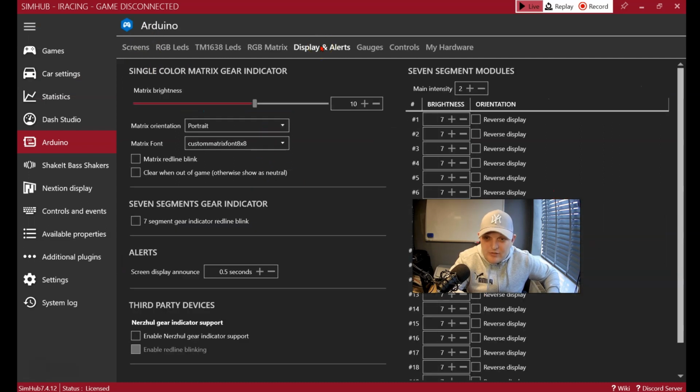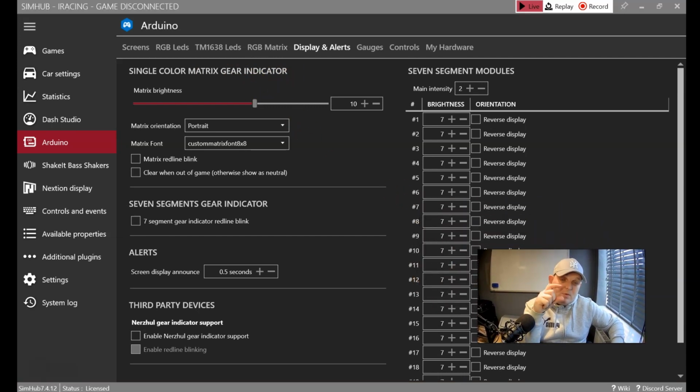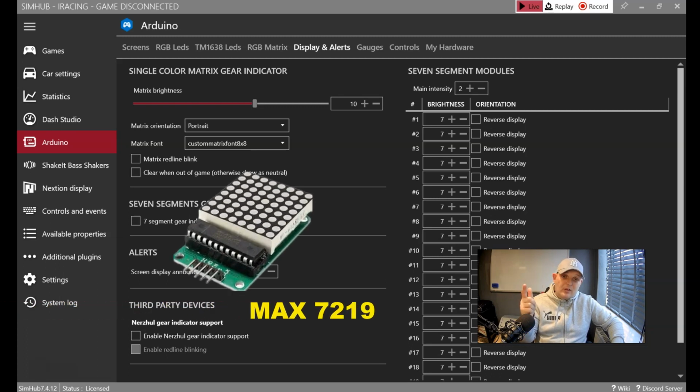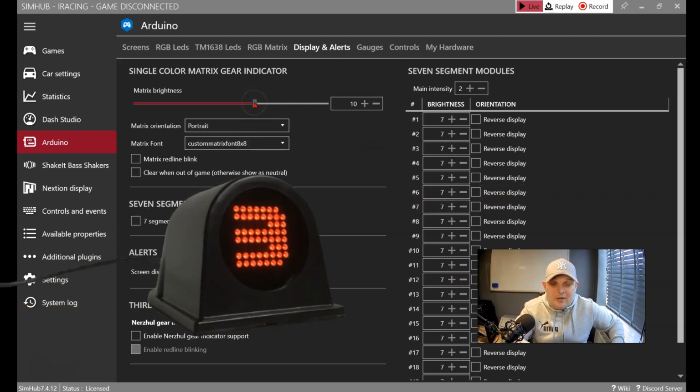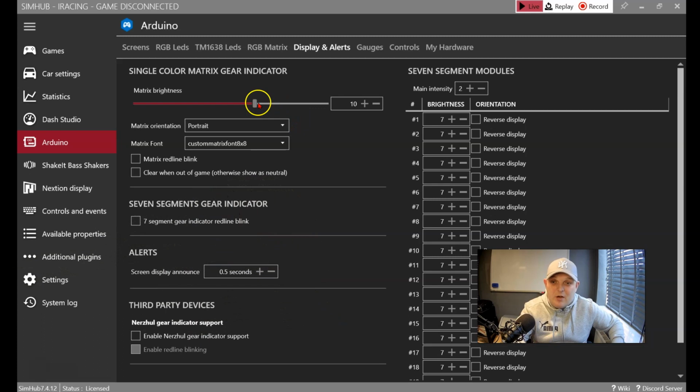Now, displaying alerts, as you can see here now, which is another good function that they've added, is the single color matrix gear indicator. So we have a gear indicator that we can use. It's only small, which is I think 8x8 LEDs, but it is only for displaying gears. Now again, this is another product that I sell on my eBay store, and it's just a simple little device, and I'll put a picture up now of what that looks like, and you can just adapt this to work as a gear indicator. The great thing about this now is it actually didn't used to display this information in the desktop mode. It'd only display it in the game. So now you can actually test it.